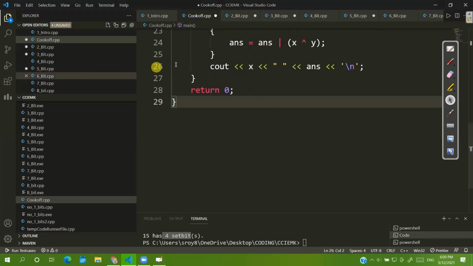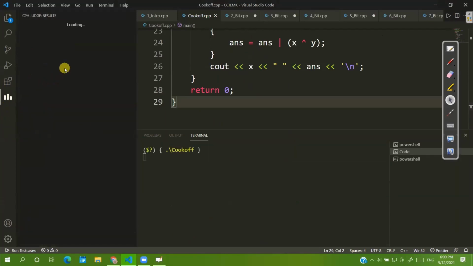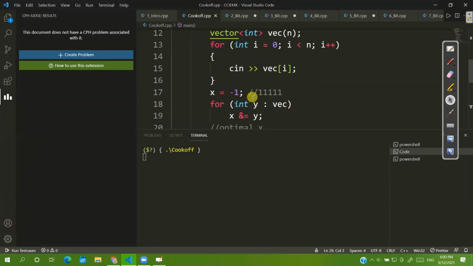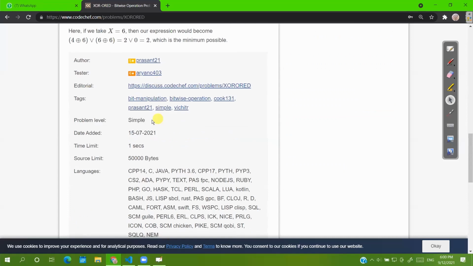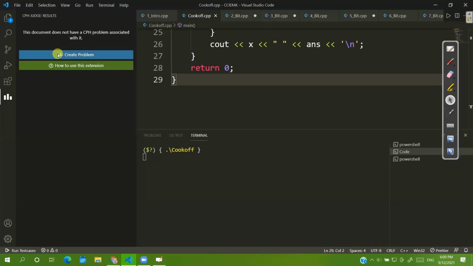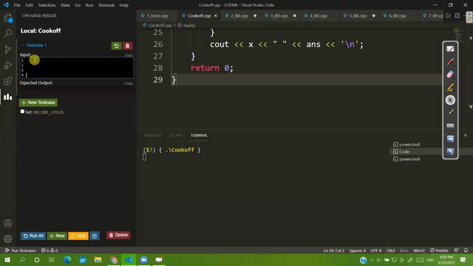Just check it out. So if we just run it, okay. Where was the question? I think here was the question. Wait a second. Yes, the sample input was 1, 2, 4, and 6, and we got sample output as 6 and 2. Okay, so 1, 2, 4, and 6, right? That was the input, and expected was 6 space 2.